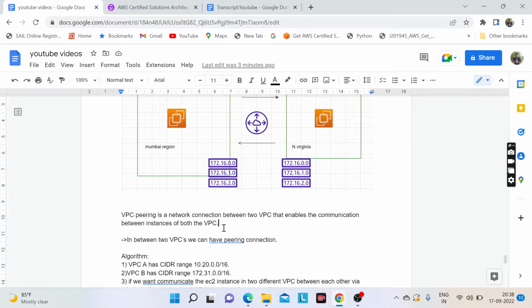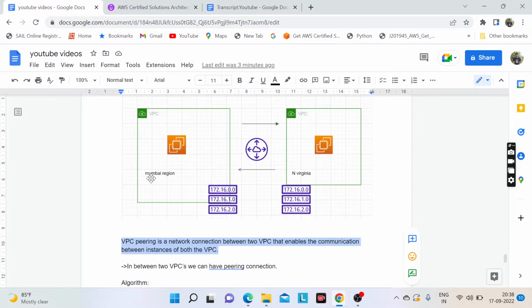VPC peering is a network connection between two VPCs that enables connection between instances of both VPCs. For example, we have a VPC in the Mumbai region and a VPC in the North Virginia, America region. To establish communication between the EC2 instance in the Mumbai region and the EC2 instance in the North Virginia region, we have a VPC connection. That's the main intention of VPC peering. So between two VPCs, we can have a peering connection. Let us go through how it will work.